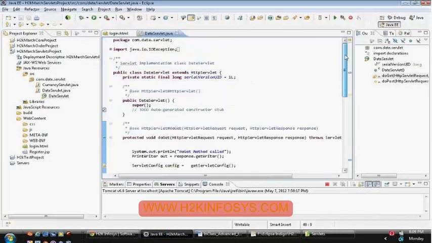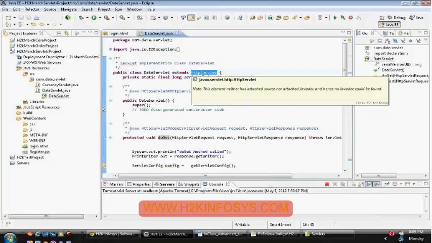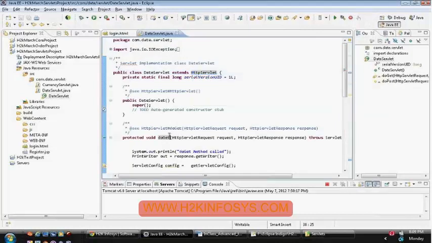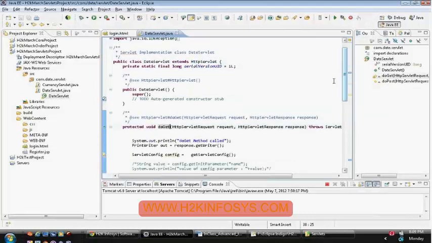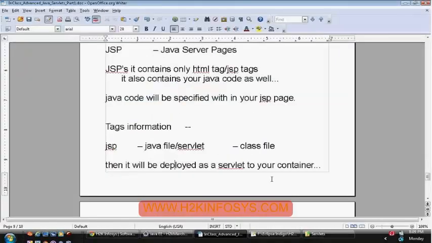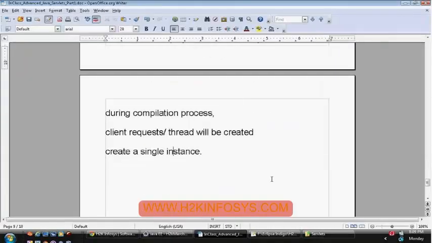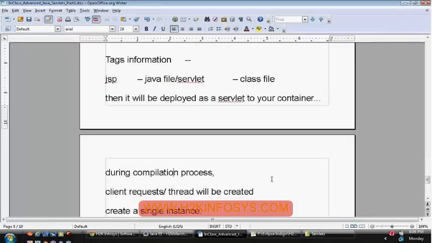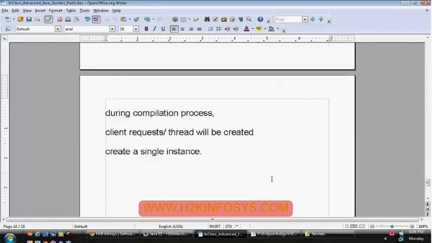Whenever you are writing a servlet, you are extending HttpServlet, and then you are overriding the doGet or doPost method. But in this case, in a JSP file, you are writing nothing but your HTML tags, and it will be converted to a servlet by your container itself. Container converts JSP page to servlets.